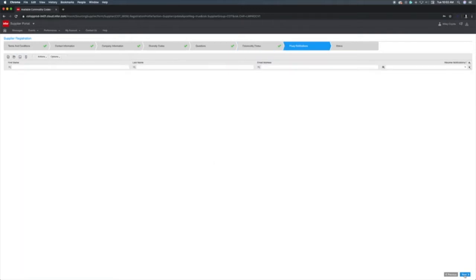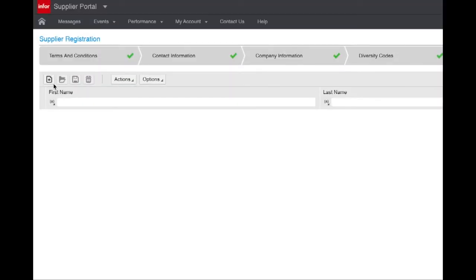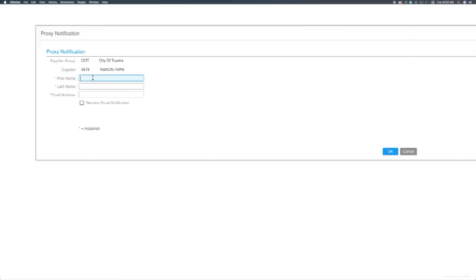Proxy notifications notify specific people in your organization about open bids and anything else that your supplier is notified about. These proxy notifiers can be added. So I'm going to add myself in here. That way, anything that Top City Acme is notified of, I'll be notified also.